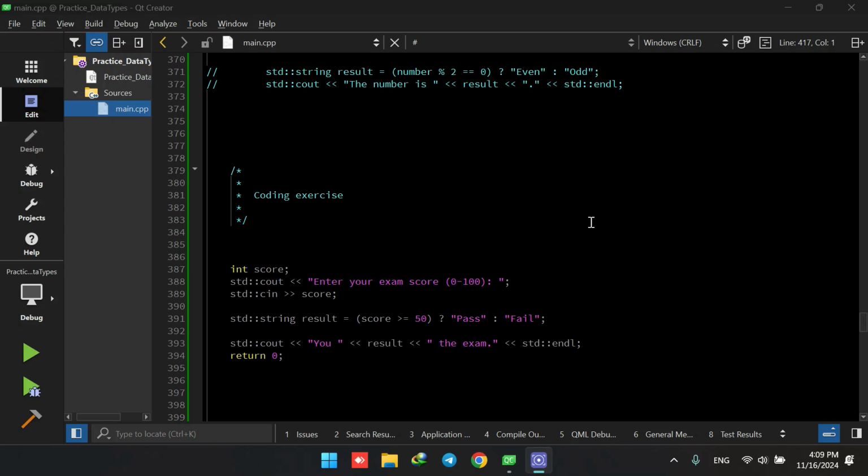Hi, welcome back to another coding exercise. In the previous lesson, we discussed how we differentiate the ternary operator from normal if-else condition statements. In this lesson, we are giving you another example.